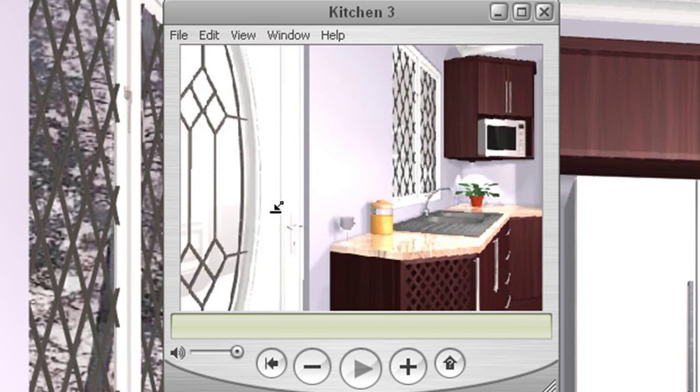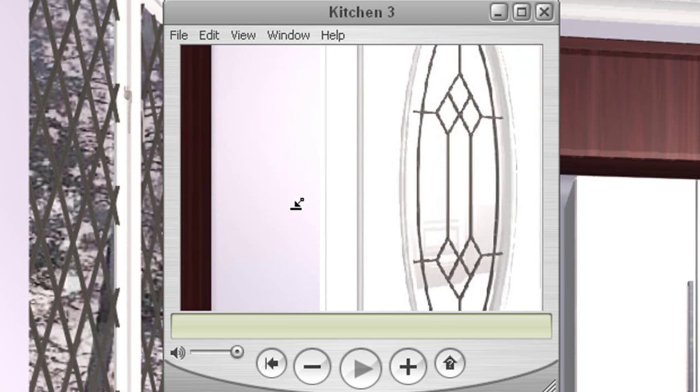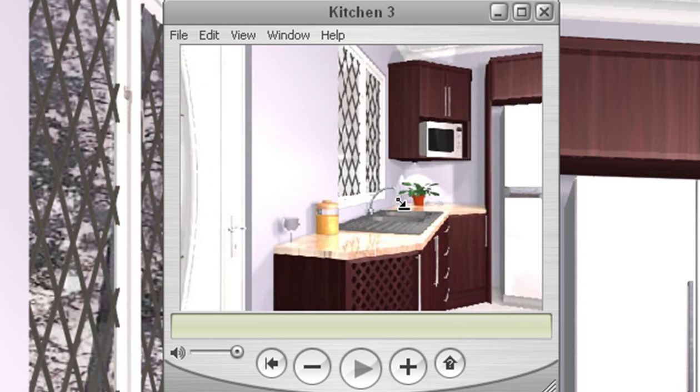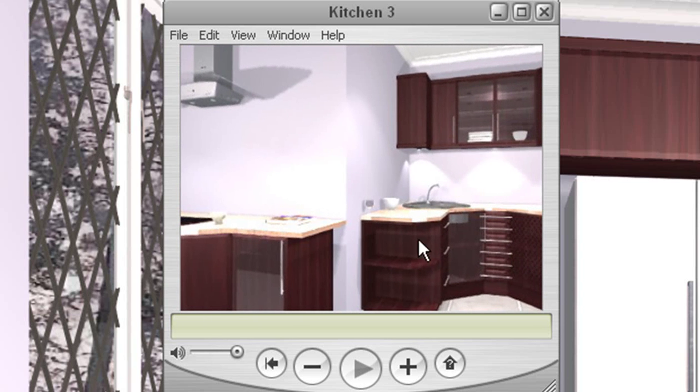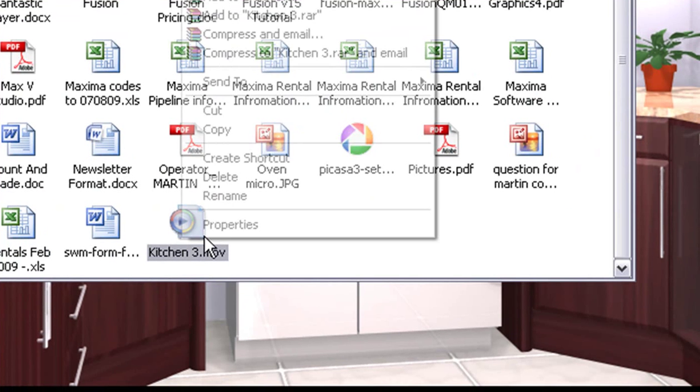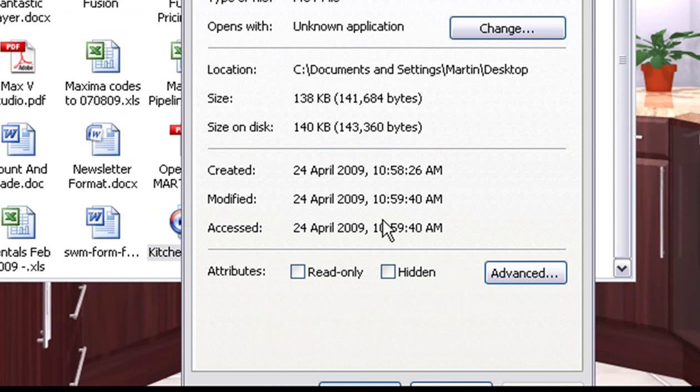and this is small enough so that you can send. That's the door, and that's the QuickTime movie. And let's see what the size of it is. It is only 140 kilobytes, so it's small enough to email.